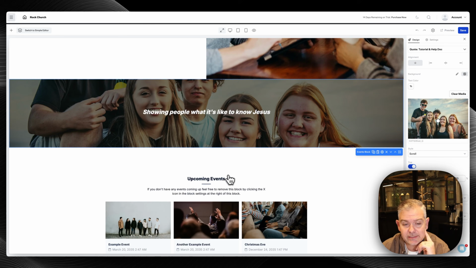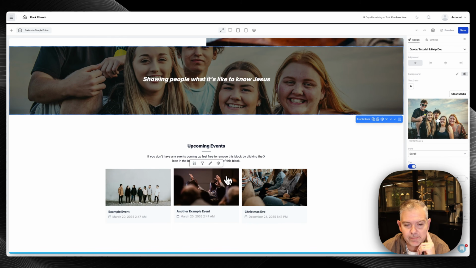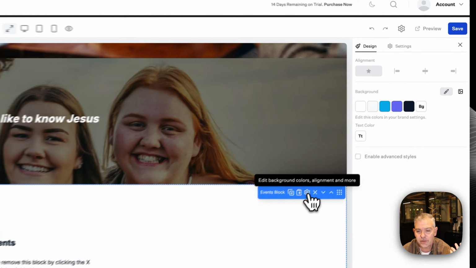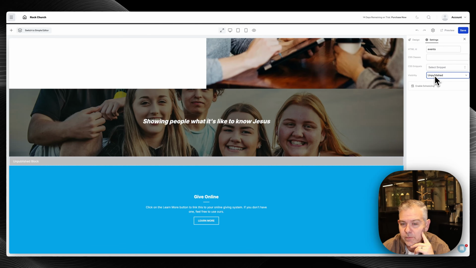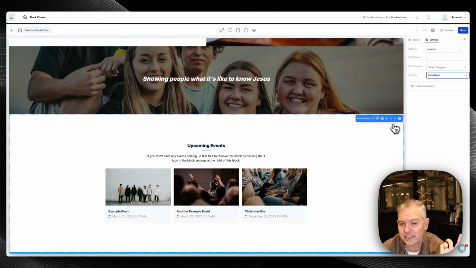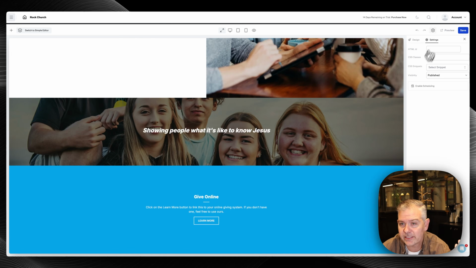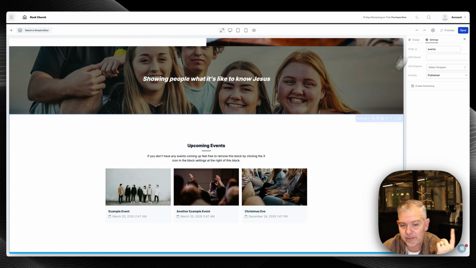You can already see what the next section is, events. If you don't have any yet because you've just started, it is totally fine. You can either come in here and unpublish this block and bring it back later, or you can actually just delete the block entirely. Again, if you delete something and you want it back, you can simply put undo. I like this, so I'm going to leave it in, and I know that we're going to add events later.